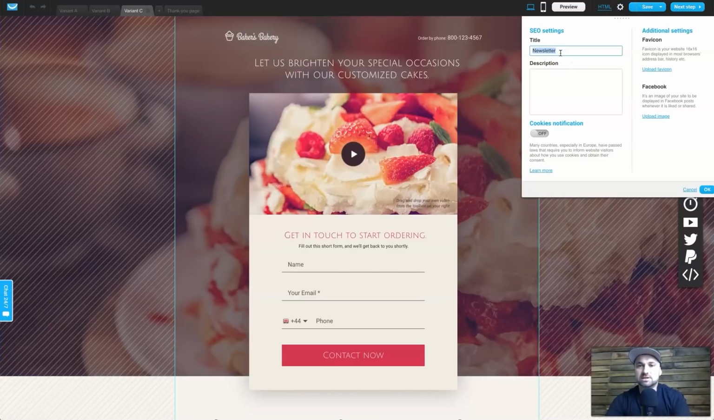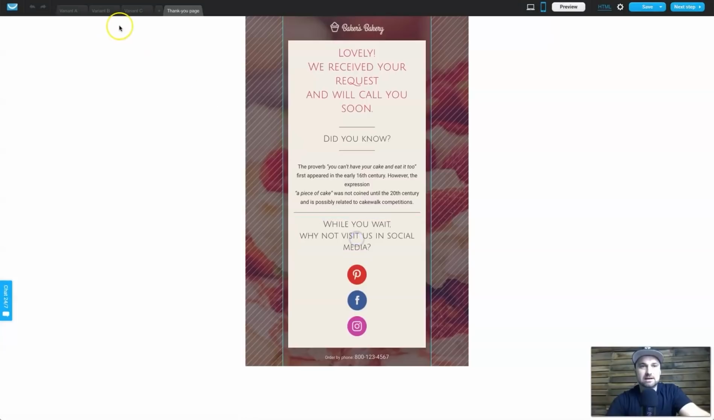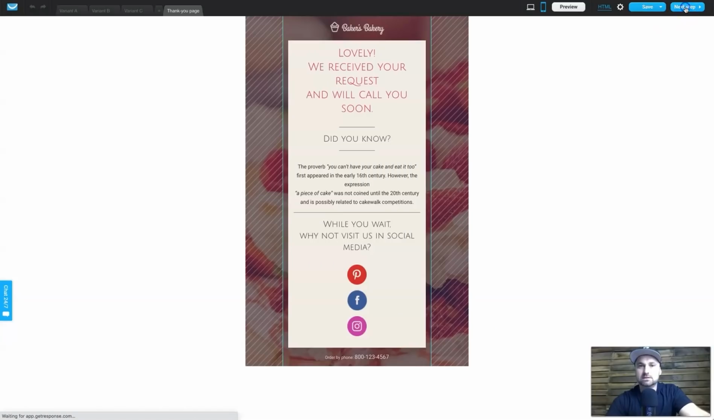This is all your SEO settings that you want to play with, especially if you're sharing it on social media. So you can add a Facebook image, you can add the title, the description, favicon, which is the little picture up the top next to the web browser's name, the title of the page, all that sort of good stuff. And then once you're done, simply click on the next step. It's asking me to do the mobiles, which is cool. I'll just go past them all, which is easy.